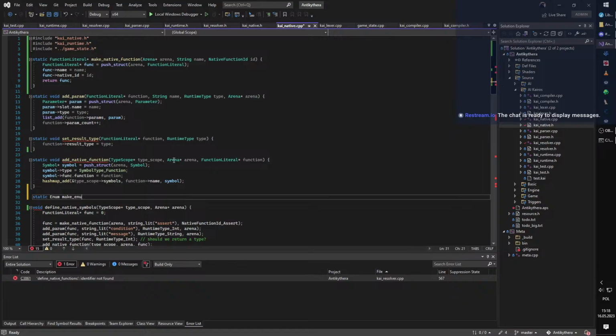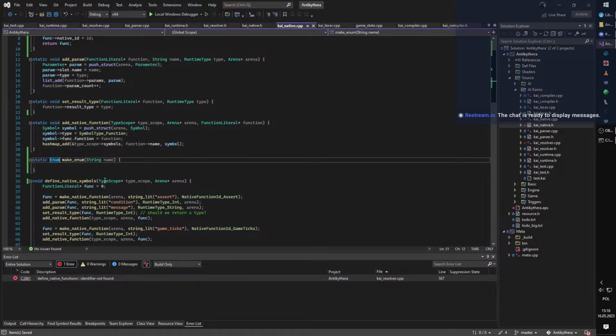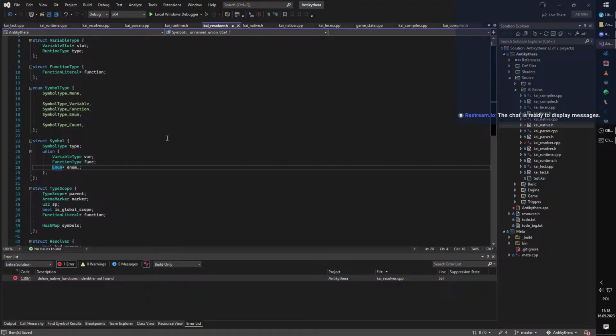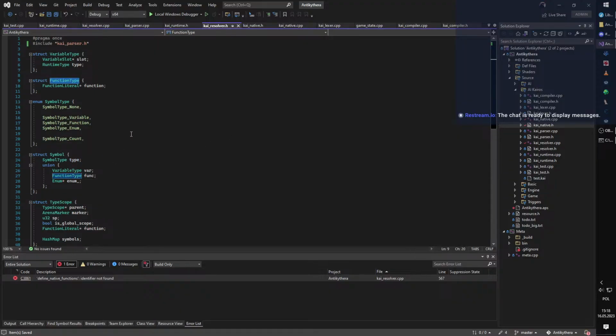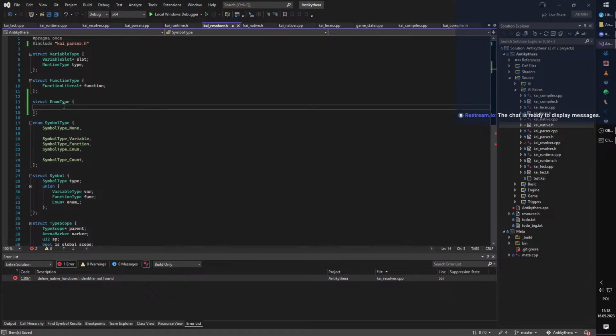Enum, make enum. Say string name. This probably involves actually allocating it, right? Because when I look at a symbol, it actually stores an enum. This could really just be this, right? Maybe what I do instead is store an enum type like this and store an enum here.